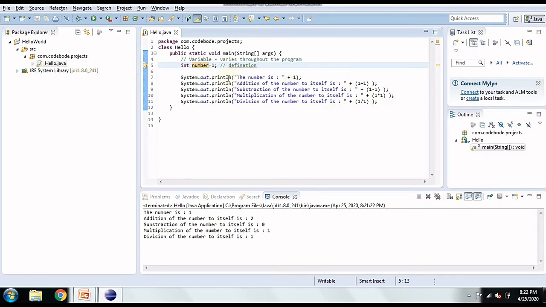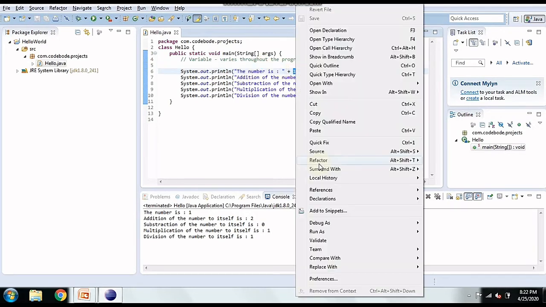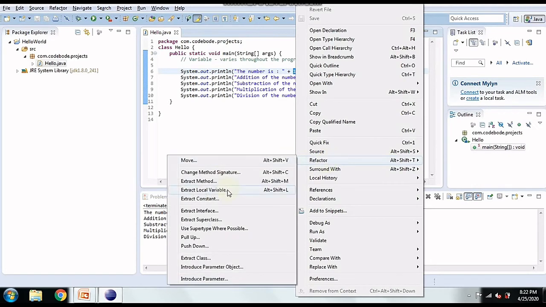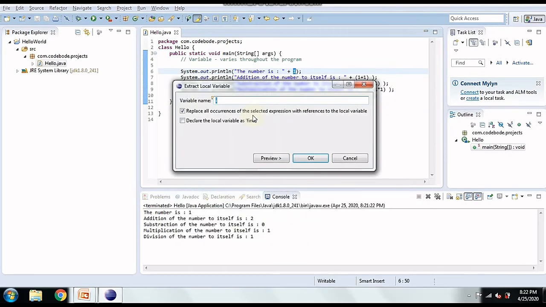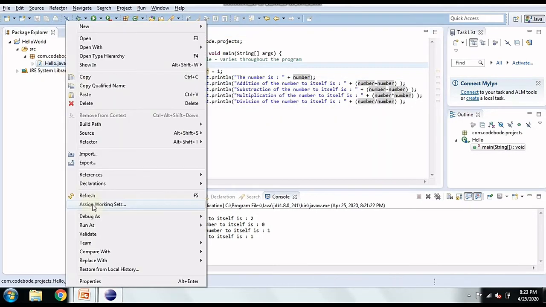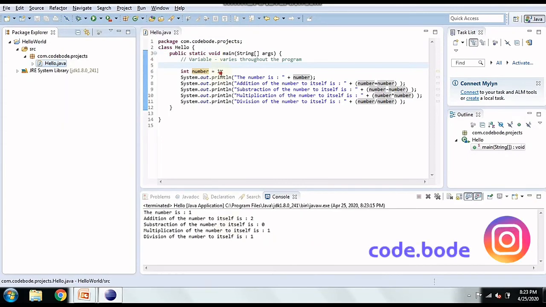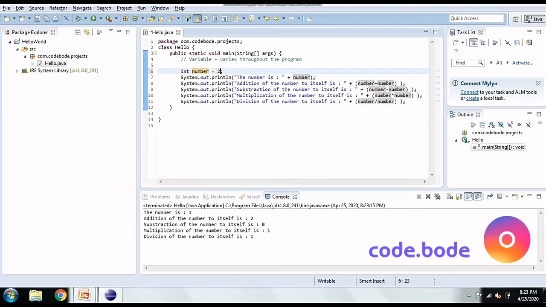In Eclipse, there is a shortcut to do this. You can simply select the number, right click and choose Extract Local Variable from the Refactor option. Here, the same statement that we have written is auto generated and the number is used everywhere. Now let's run and check the output. The output is the same. Now if I change the value of 1 to 2, I will have to change the value at just one place, and this is the use of a variable.